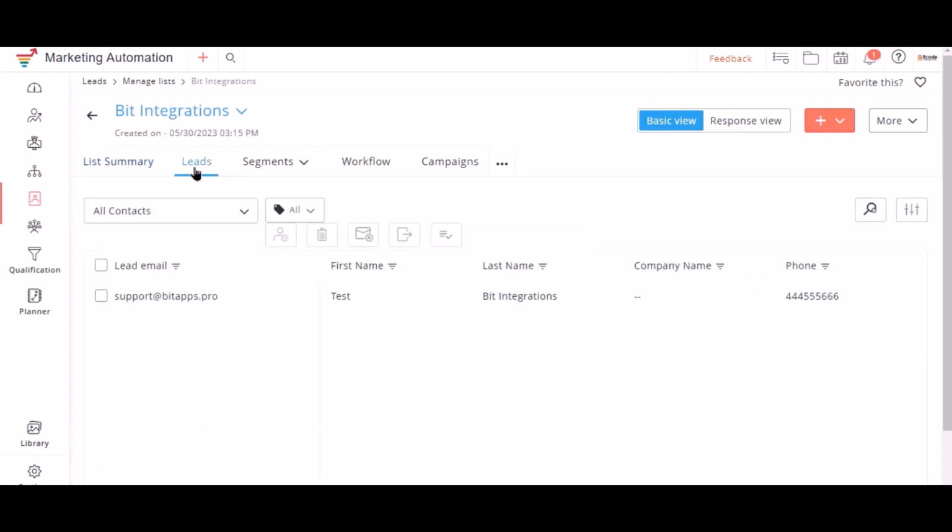Here is the data coming into Zoho Marketing Automation from Everest Forms through the Bit Integrations plugin.